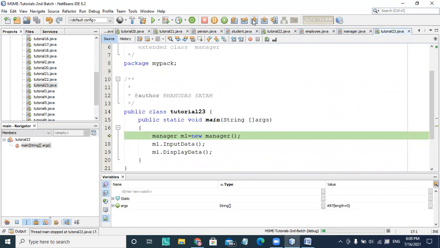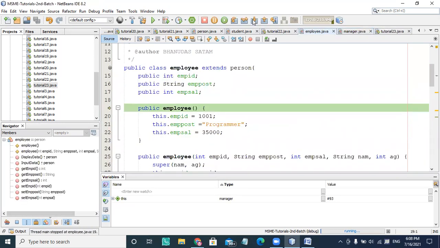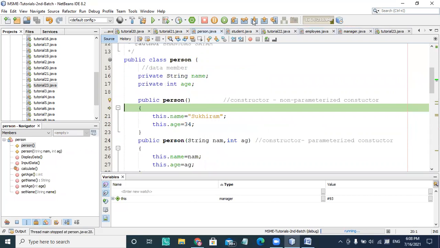F7 is going to show inside that. So manager is calling a super of the manager. If I click on step into, manager is going to call employee. And when I go inside, again employee is going to call a person. If you look at that, the steps go behind to the respective base class. So everyone is calling their respective base class here, and then initialization is taking place.